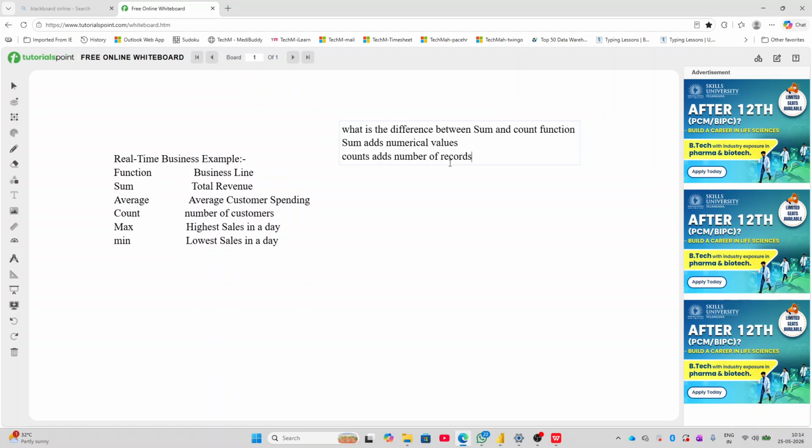Okay, so this is the answer. What is the difference between sum and count function? If the interviewer asks like this, you can simply say that sum adds numerical values, count adds number of records.